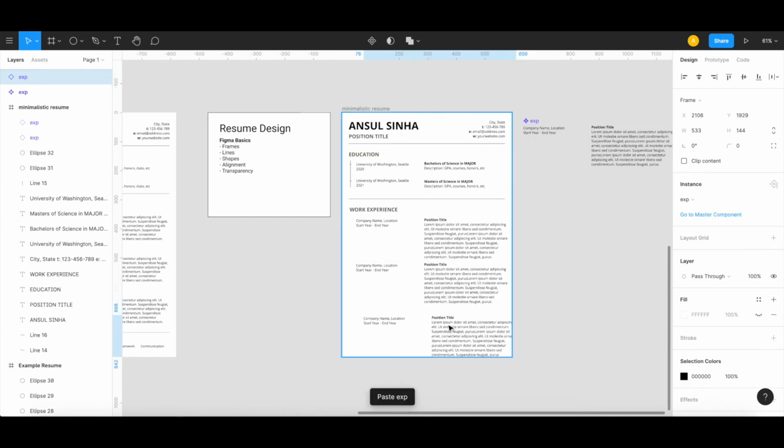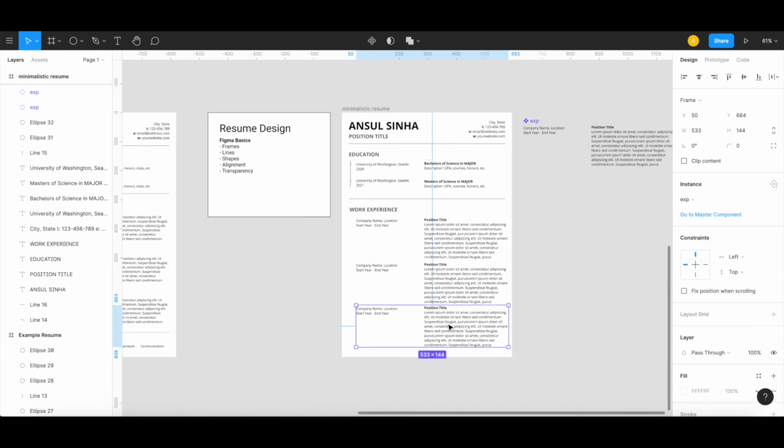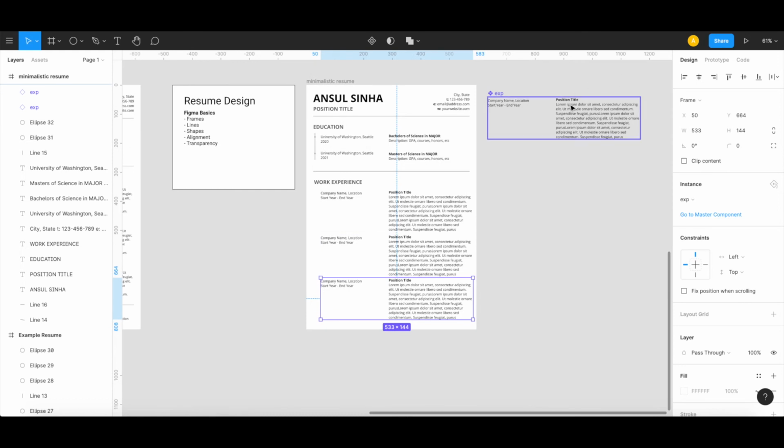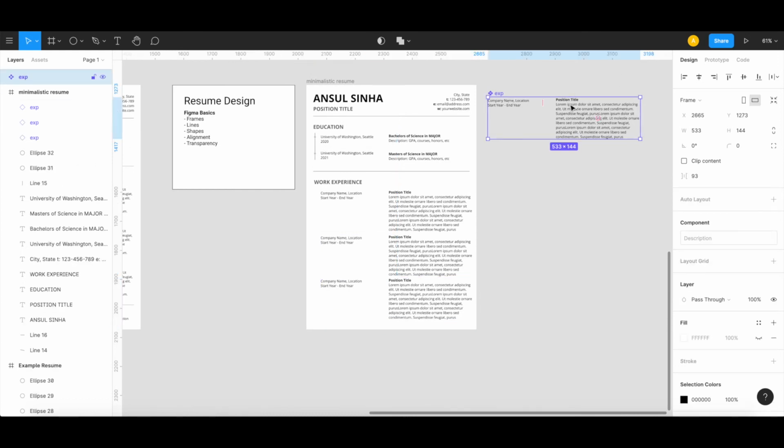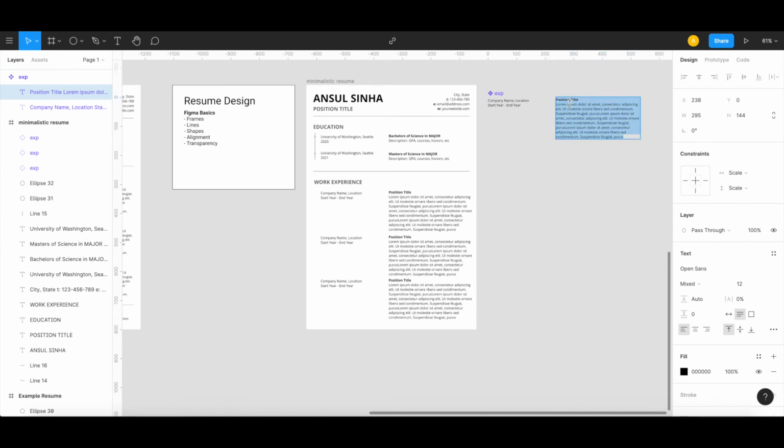One more time. There we go. So now you're probably wondering why I did that. I did that because if you have a component, your original component is known as the master component, and it allows you to make a change that will be applied to all of its children components.